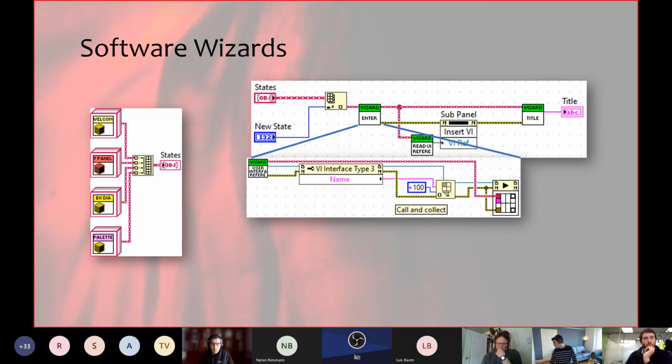Question: do you inherit from the LabVIEW base object, or would you create a wizard master object? In brackets, a wizard object never arrives exactly when it's meant to. Yeah, all of these inherit from a wizard object.